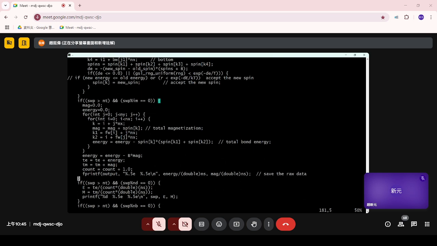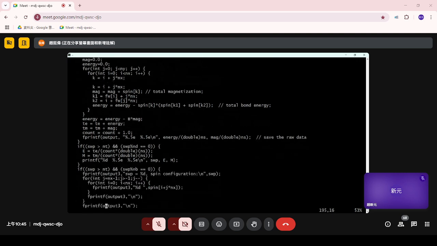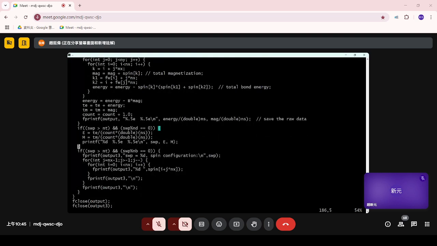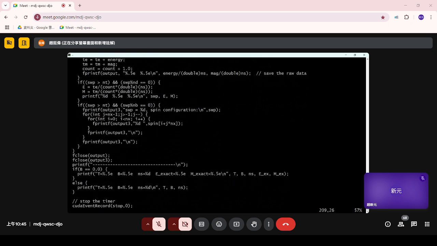And if it satisfies this criterion, because every ND swaps I would like to display the result. So this is the result, per site, normalized by the number of sites, and normalized by the count of how many measurements have already been done. So this is the accumulated average. And every NB swaps, I should back up the spin configuration to the file. So I put out the spin configurations.